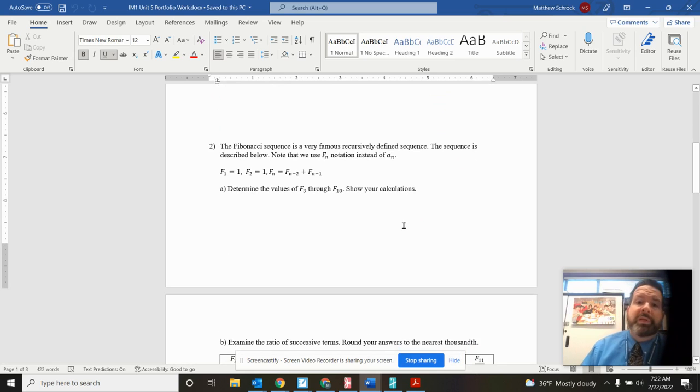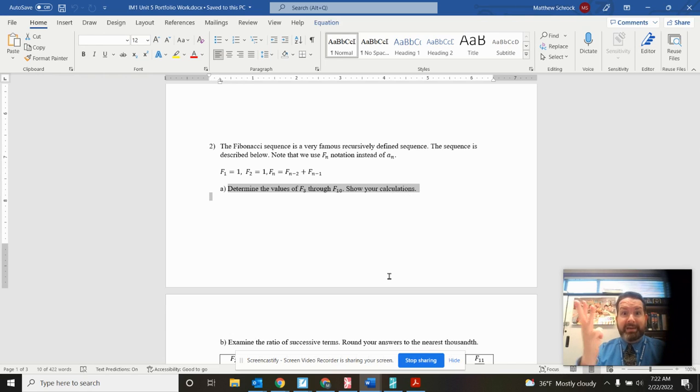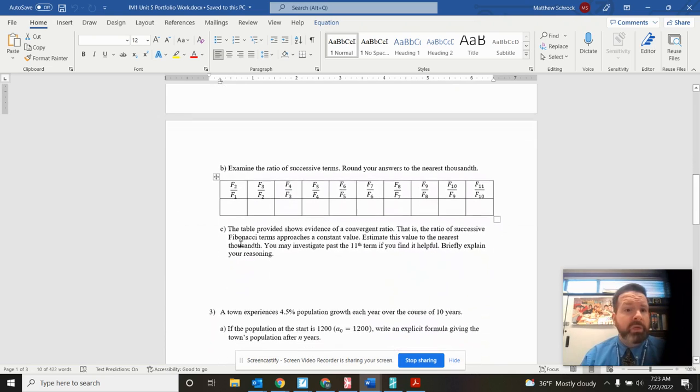For number two, most common thing I'm seeing is you're just not listing all the numbers. It says right here, give the values of F3 through F10. That means I need to see term 3, 4, 5, 6, 7, 8, 9, and 10. I've got to see all those different numbers and how you got them. So if you added two numbers together, show me which two numbers you added together. So the biggest issue here is you're just not showing me enough steps. You're actually doing mostly okay here with the table.